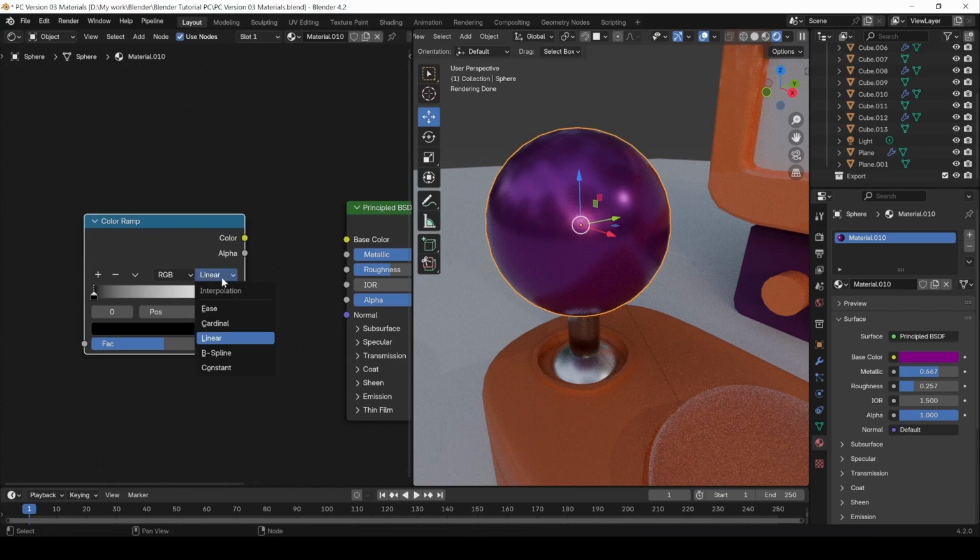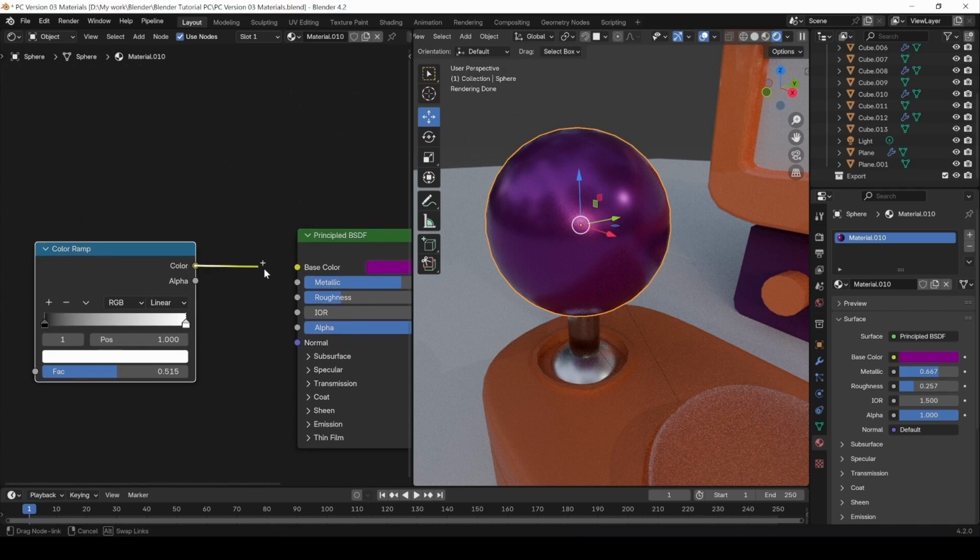This Linear is basically how it's interpreted. Linear means it's black and it gets white with time. But if you go to, for example, Constant, it's either black or white. Let's make it Linear again. This factor is at 50%, so it will be around here. If it's 1, it will be showing this color. If it is 0, it will be showing this color. So let's get it back to 0.5 and let's link it to base color.